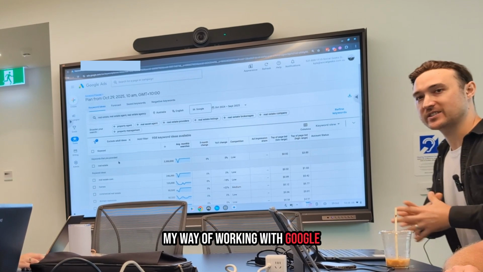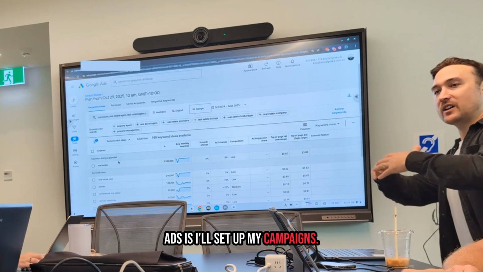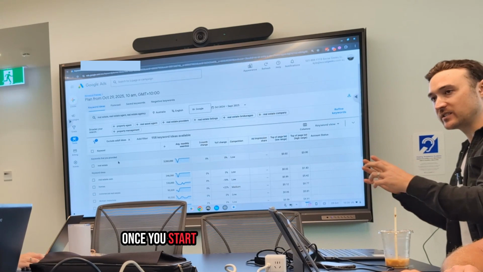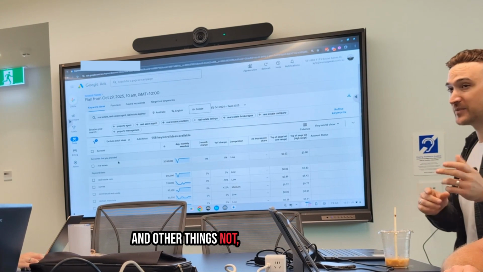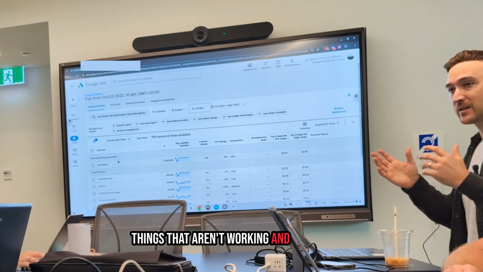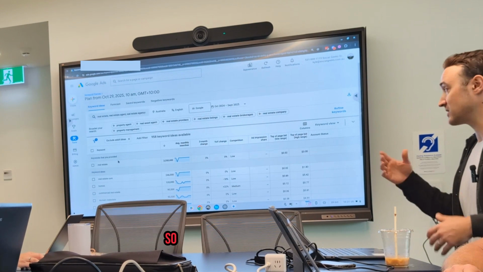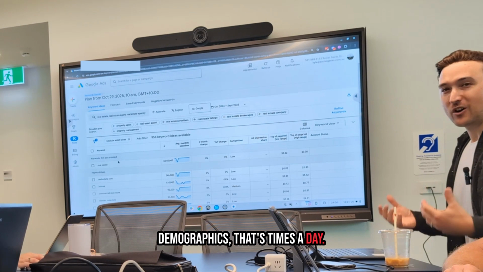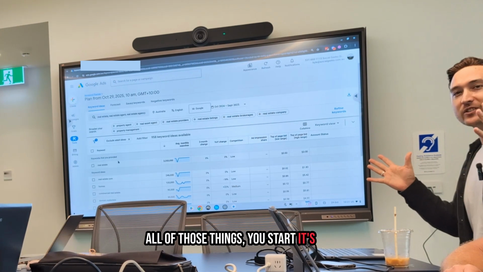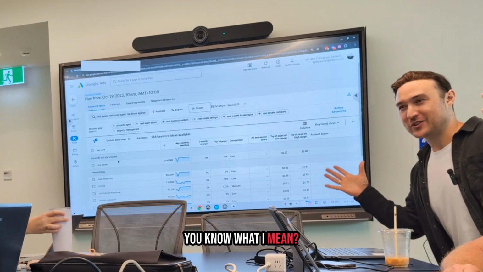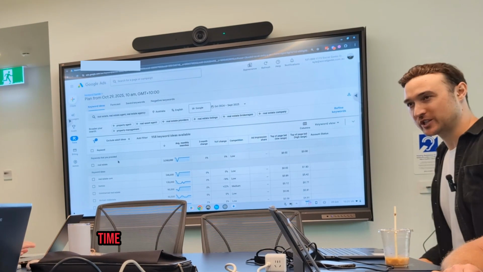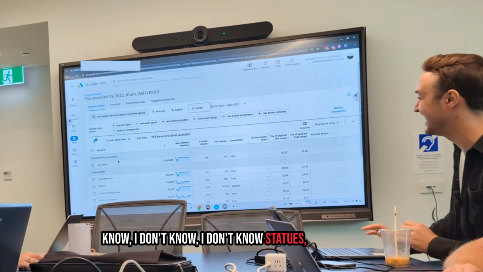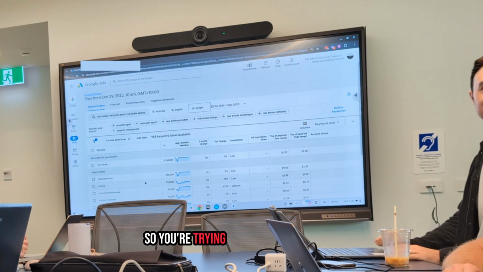My way of working with Google Ads is I'll set up my campaigns very broadly, and over time, I'll narrow things down once you start seeing different things working and other things not. You can filter out the things that aren't working, and you can add more budget to the things that are working. So that's search terms, that's demographics, that's times a day, all of those things. It's like you're making a statue out of marble, you know what I mean? First, you start with a big block, and over time you chisel it down until you have your David? I don't know statues. Michelangelo. So you're trying to narrow that down.